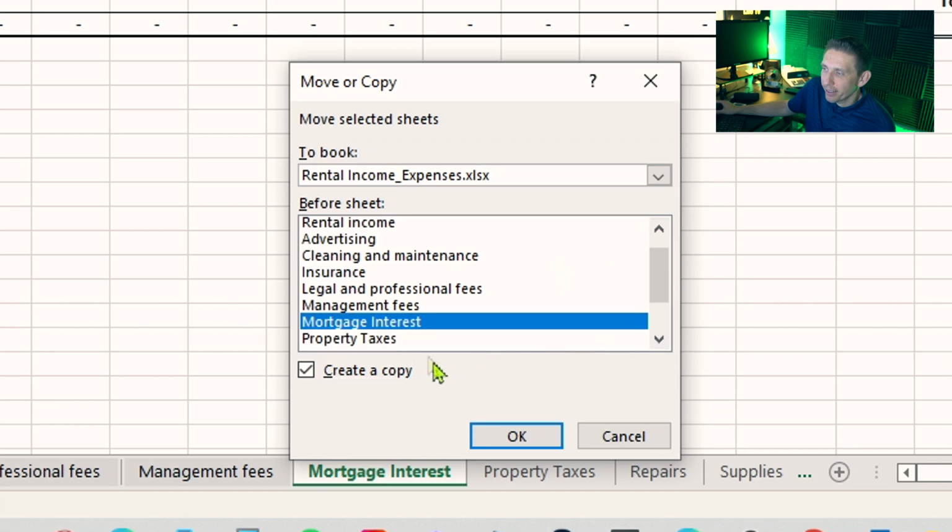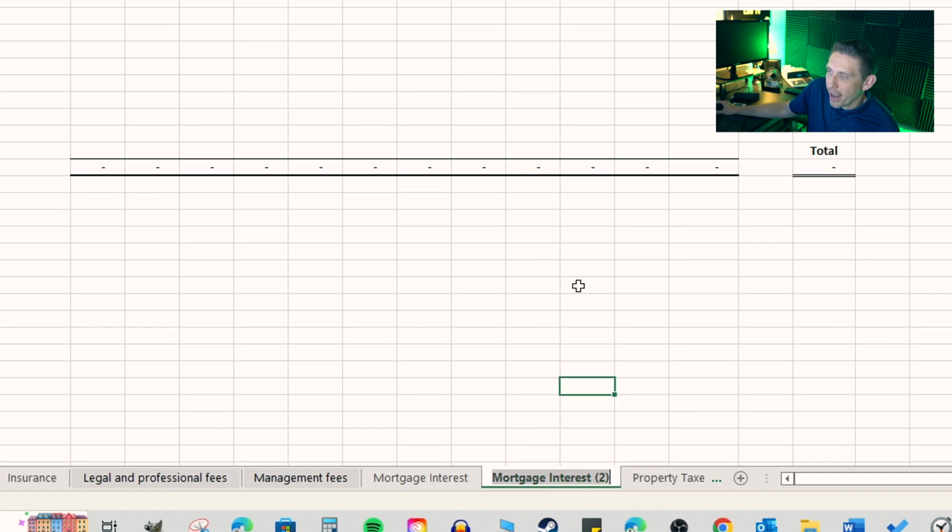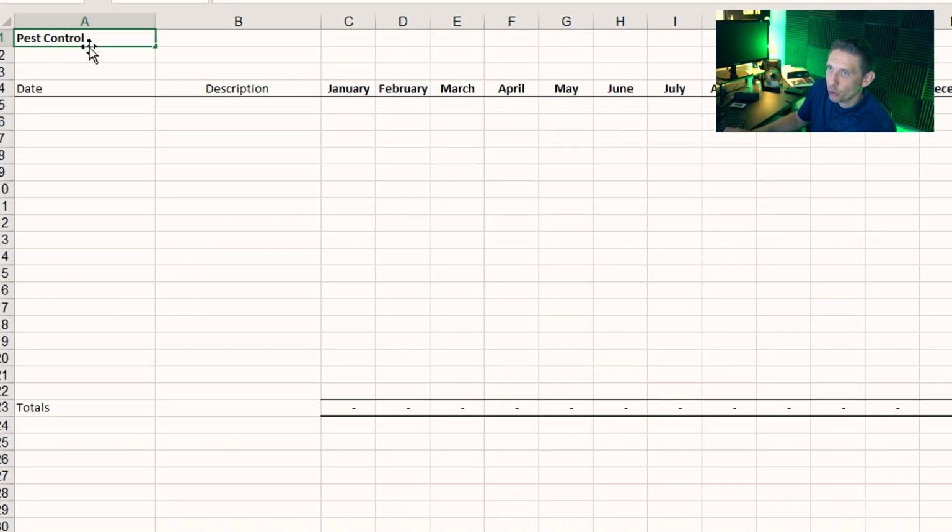create a copy of the mortgage interest tab. You can copy any tab you want, you really can. But just go ahead and copy the mortgage interest tab. You're going to see why. So create a copy and hit OK. Now you have two mortgage interest tabs right here. So I left click on this, drag this over, and now I'm going to rename this to pest control. I type that in there, and then up at the top I'm going to type in pest control up here.